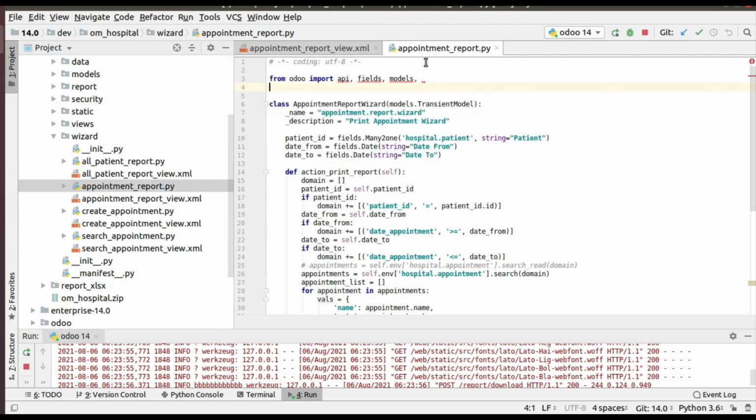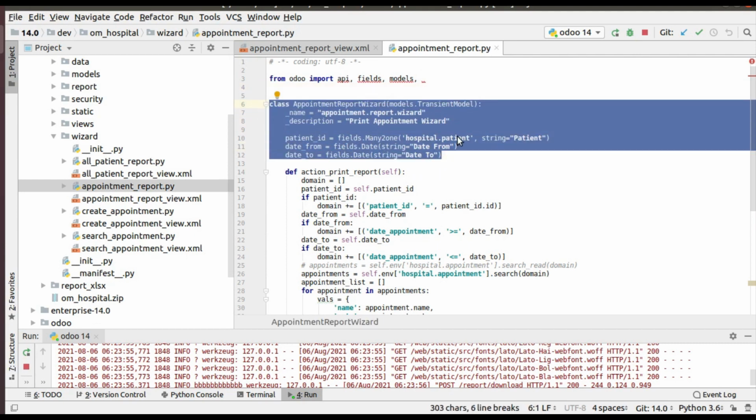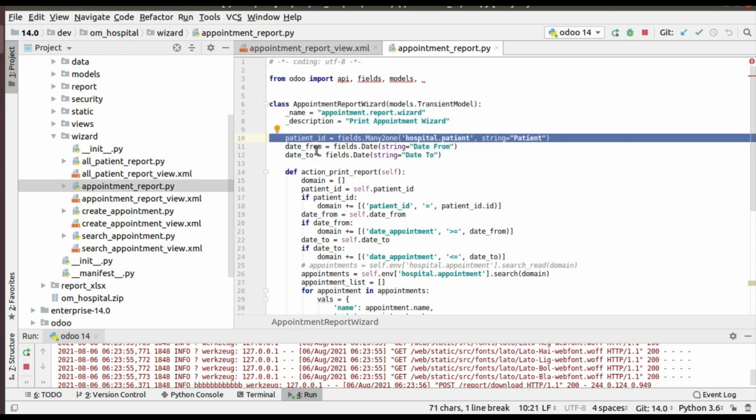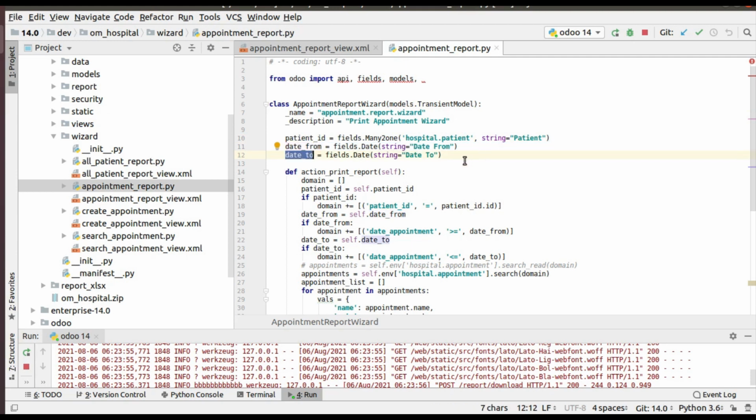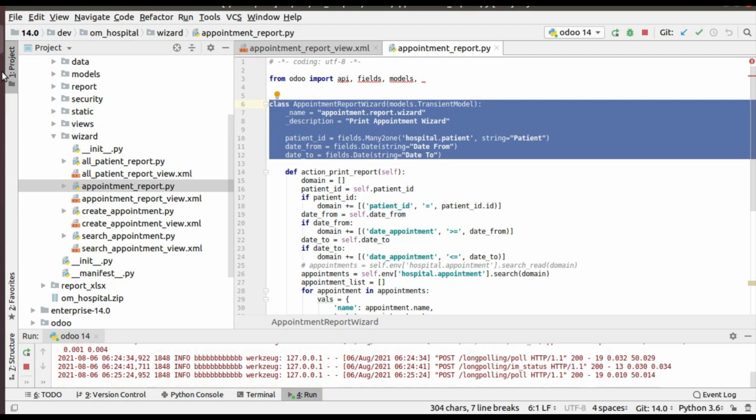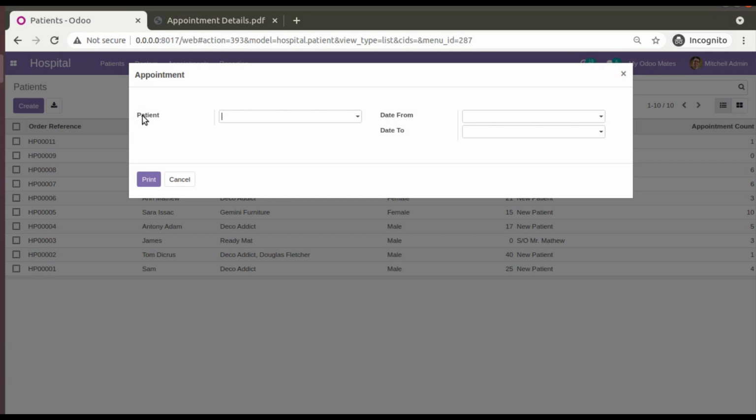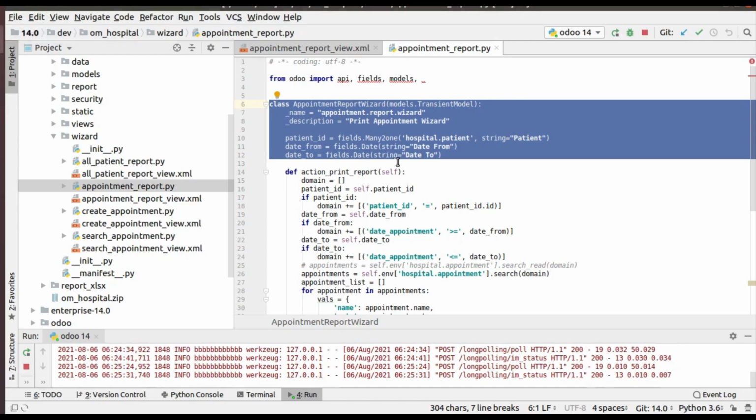In the appointment report.py file, we already have a transient model. A transient model is the model that we use for wizard purposes. It will not store data in the database, and inside that wizard I have a patient ID field, date from and date to. So this is the wizard model that I have defined.